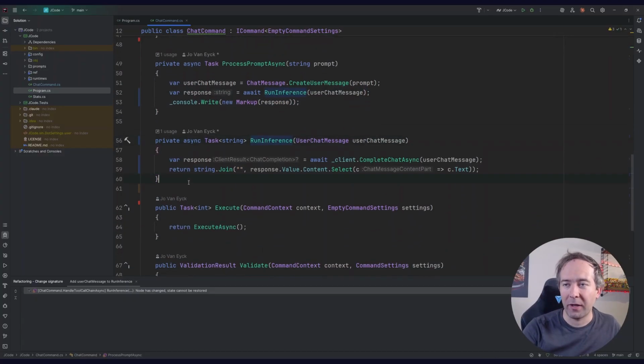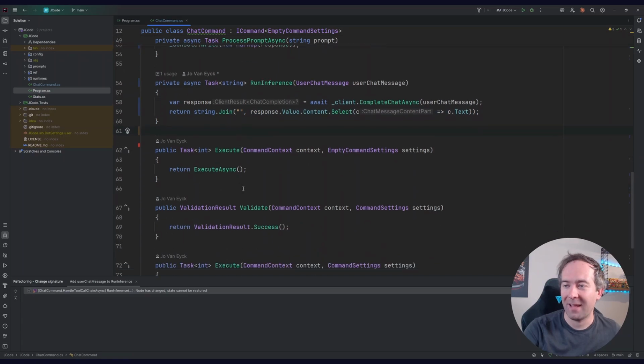Now, what does running inference look like in this Hello World example? Super simple. We just use that client and we say, okay, just complete this message, just provide a response. And then we just return the string result. And that's it. So now let's see that in action.